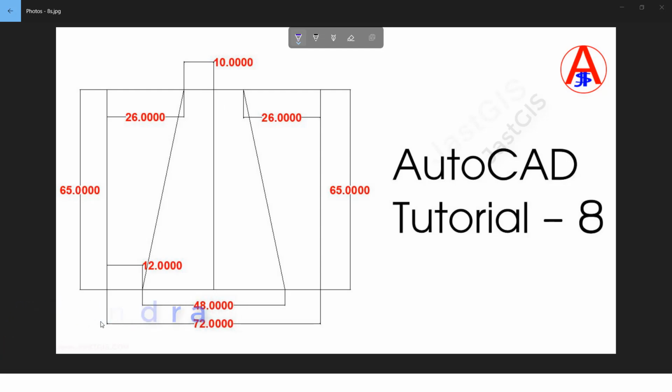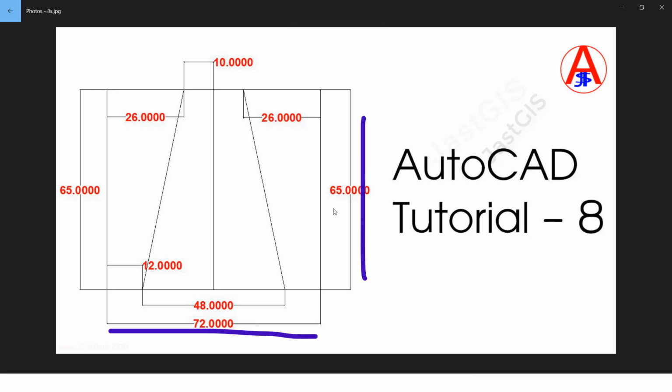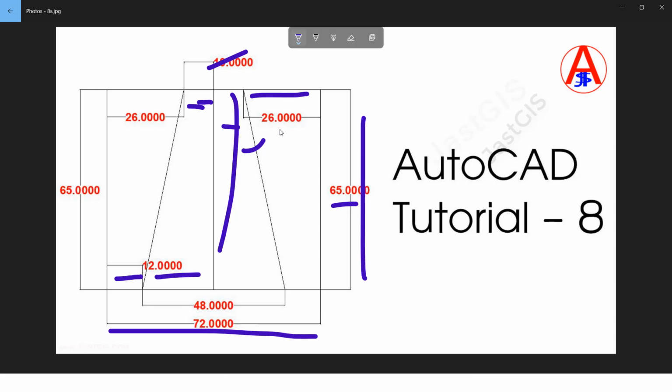Okay guys, so the length is total 72, height is 65. In between, offset 12. This one is the center line. Using the center line, we have to give the offset 10, this side also 10, and up to this distance 26. So we are using this measurement in AutoCAD.